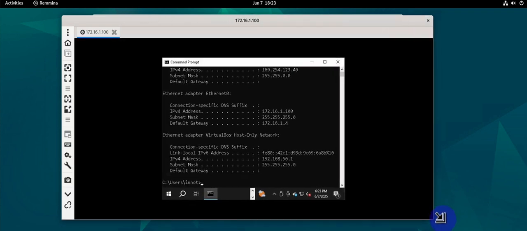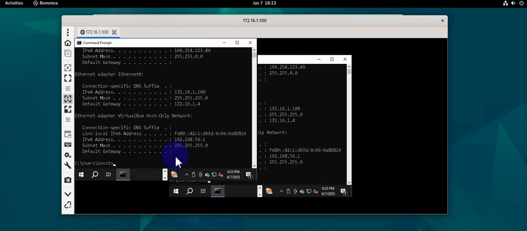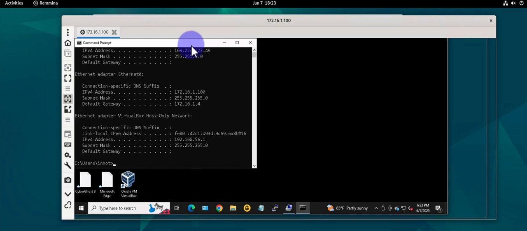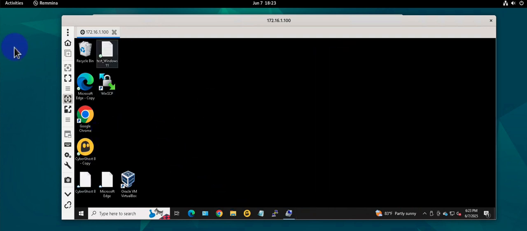and we are connected. As you can see, you can adjust the scale of the window here. Okay, so that's a little better. And as you can see, we are remotely connected to this Windows 10 device right here from the Debian device. So that's it for this video. That's how you can connect remotely from a Debian device to a Windows 10 device.